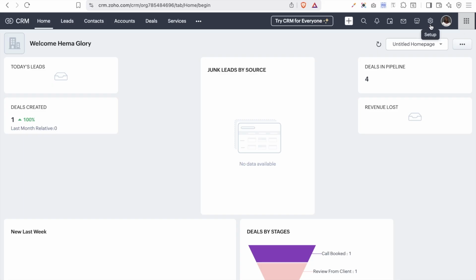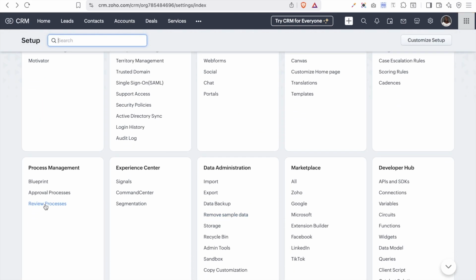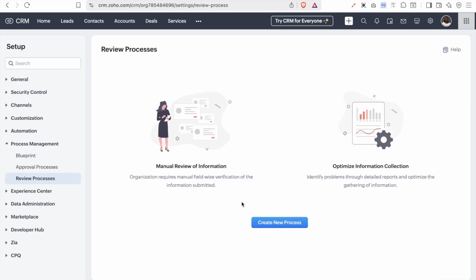So if you go into your gear icon and you click on the gear button, under process management, we have the review process. When you click on the review process, it will take you to this page where you can create a new review process. This review process is just to help you to make your data clean and organized. And let's run a scenario and see how that is going to look.